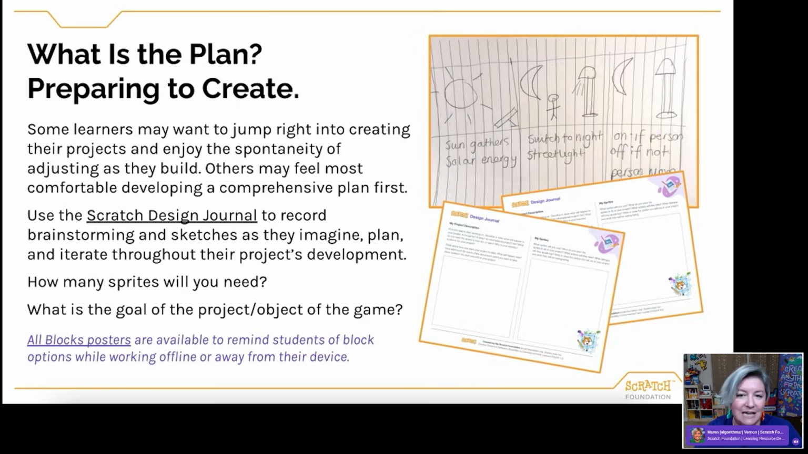Before we dive into leveling up with games, I want to acknowledge that games can really grow in complexity. And so a little pre-planning can be super helpful in the beginning. Some learners love to jump right in and create from a blank slate. They love that spontaneity of adjusting as they build, and that's fine. Others may feel more comfortable developing a more comprehensive plan first, maybe storyboarding things out.